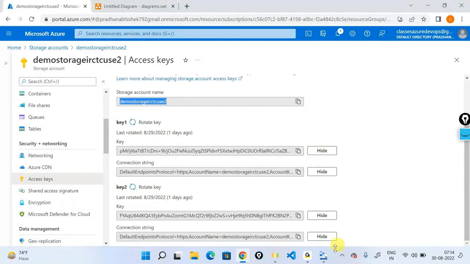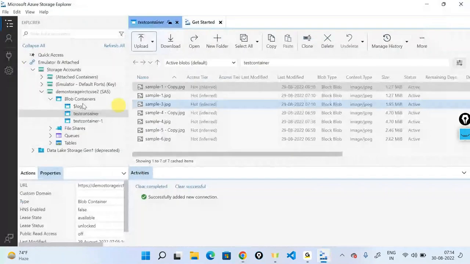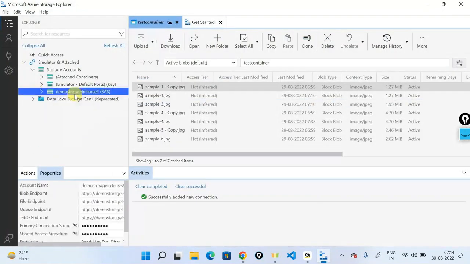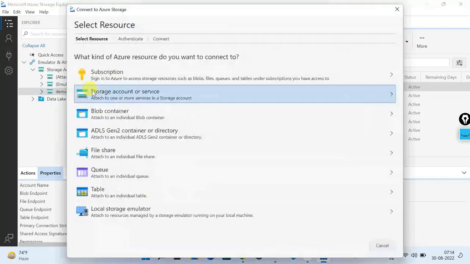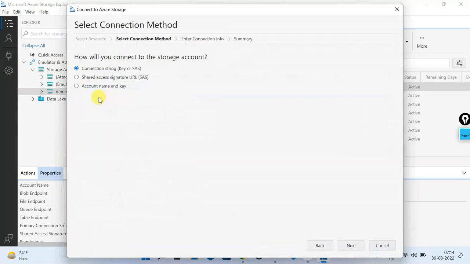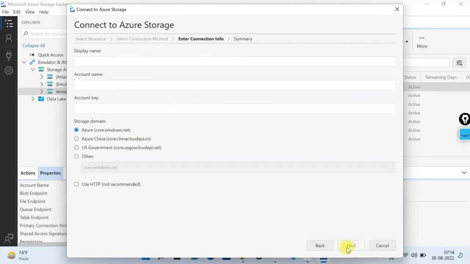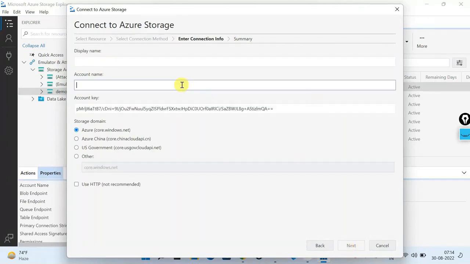I'll go back into my storage explorer. Now the same storage account I'll connect using a key. Let's understand what is the primary difference. You all tell me what is the primary difference out here. I'll click on the connection dialog again and I'll go into storage account again. This time around I'll give what? Account name and key. Because I've copied the key, I'll say next. I will say firstly put the key in, then I'll go ahead get the account name.